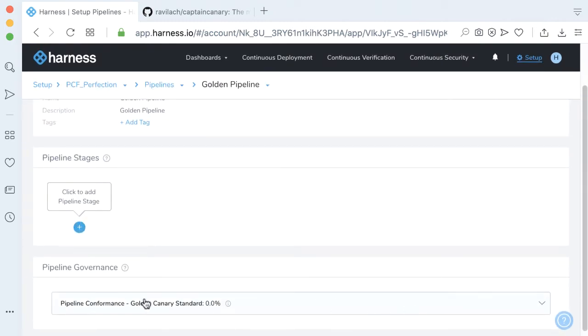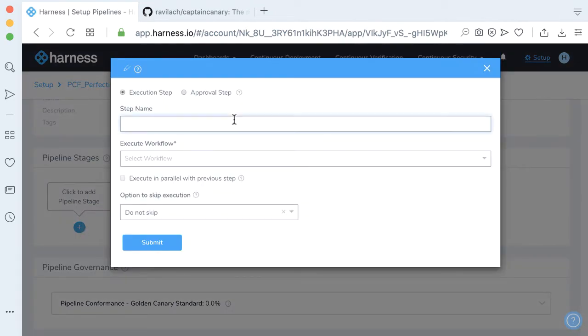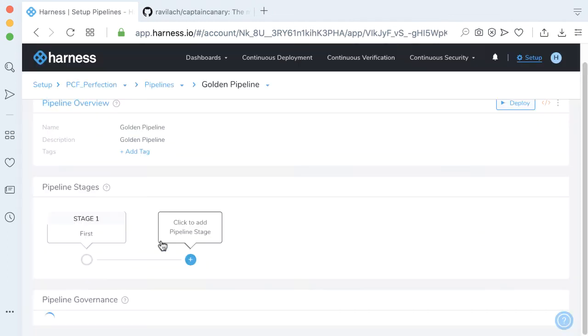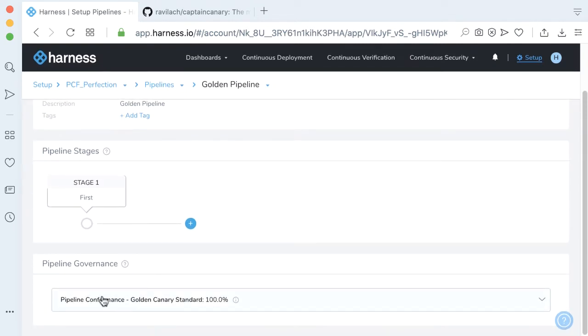As we see here, the conformance section is ready to start scoring. But since we don't have a pipeline stage yet, let's go ahead and add one. We're just going to call this maybe the first step. We're going to execute our basic PCF workflow, click submit, and perfect. Now our pipeline conformance score went up to 100 because our particular tag is there in the workflow. Fantastic. Now, having this pipeline governance is only one way that we have in the Harness platform to help you standardize your workflows. In the next section, we're going to be taking a look at templates.